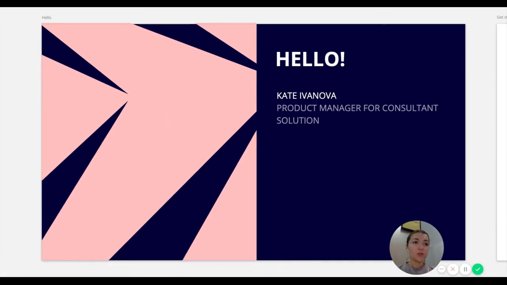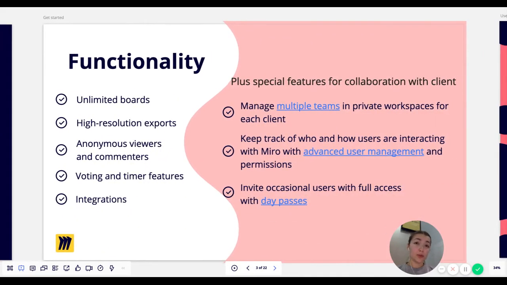Today I want to tell you more about use cases that you can have now with your new plan. First, I just want to highlight some new functionality for you. Now you can have as many boards as you want. You can export your boards in high quality without a watermark. You can invite your clients and colleagues to view or comment without sign up. Now you can have voting and timer feature and variety of integrations.